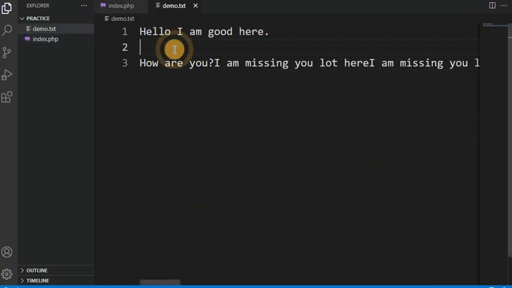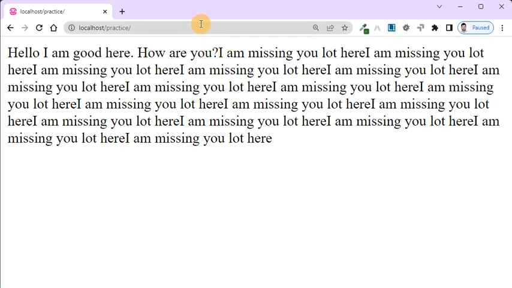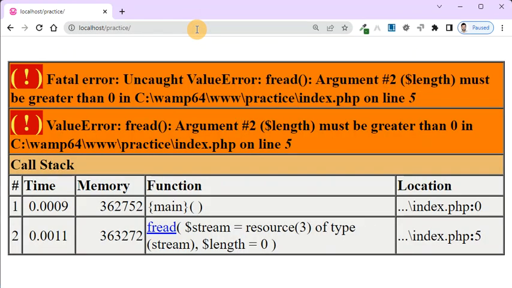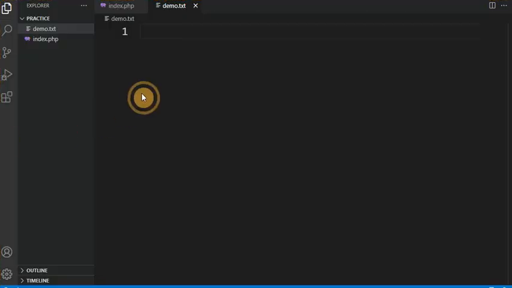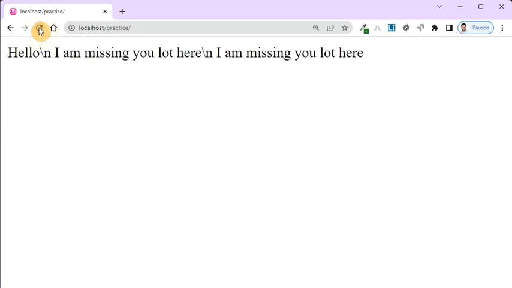Let me make the file blank, so the first time you will see a blank file. Sorry. You can see here an uncaught value error for read argument 2. Okay, so let me put one sentence here: Hello. And after that we want to execute this. Initially it is showing the hello. Let me reload it. Every time, sorry, it is not taking a new line.